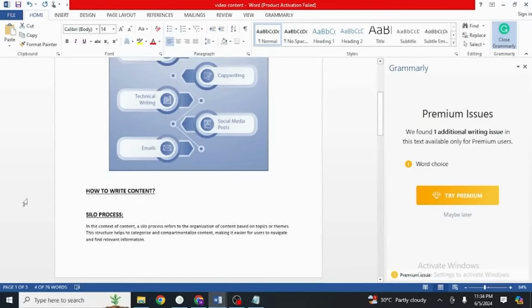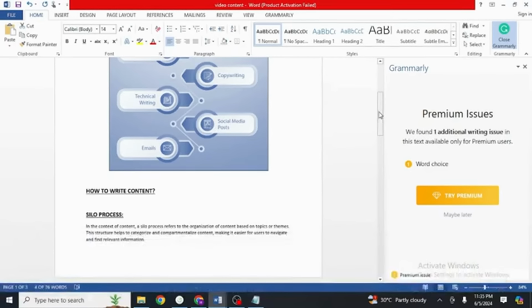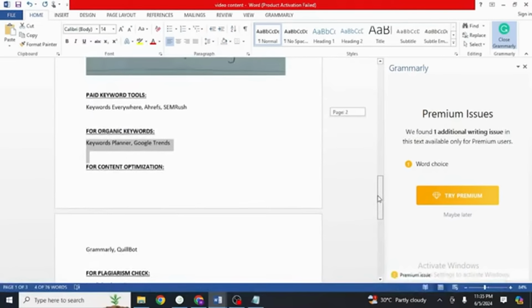Okay. Now let's discuss how to write content. For writing content, let's discuss writing a blog first. For writing a blog, we need a keyword which we will be targeting. So let's say we have the keyword secure website. There are multiple tools. There are some paid tools like Keywords Everywhere, Ahrefs, SEMrush, and then we can get organic keywords through Keyword Planner and Google Trends.